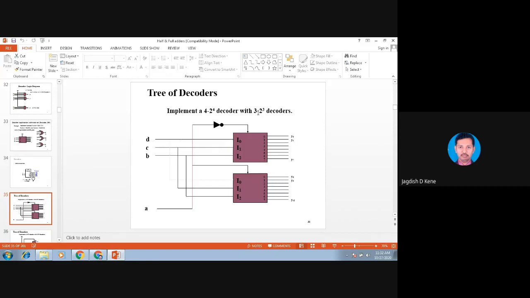Okay, and the 3 LSB bits are used to connect directly to the 3 to 8 decoders. So here we have common terms B, C, D, the LSBs, directly connected to the 3 inputs, and here also B, C, D is directly connected to another 3 to 8 decoder as input port. But the MSB bit of the 4 input, A, will be the control, and it will be connected directly to one of the decoders.